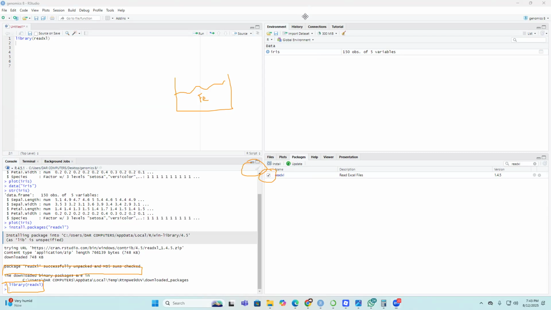Sandila, you need to check in screen number 4. Click on the Packages button and search for readxl in the search box. Then it will appear.